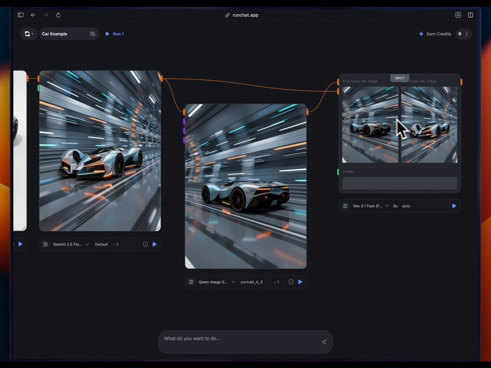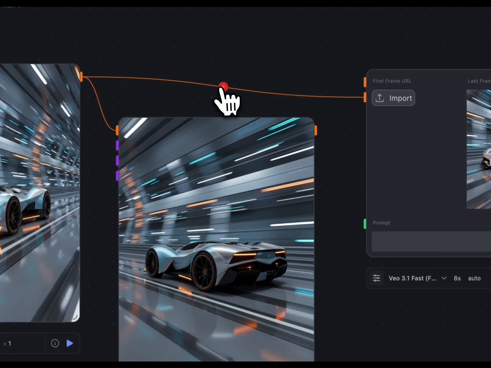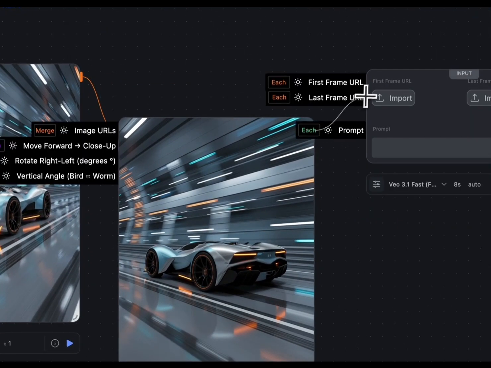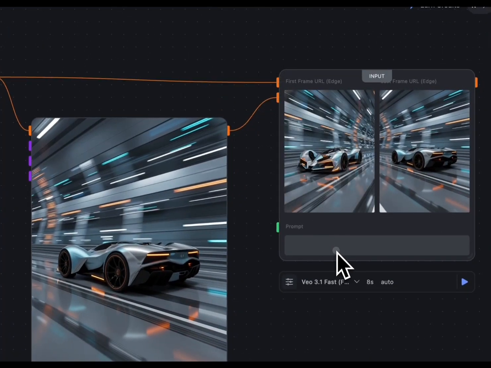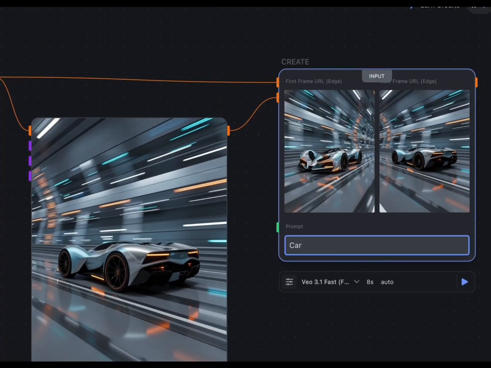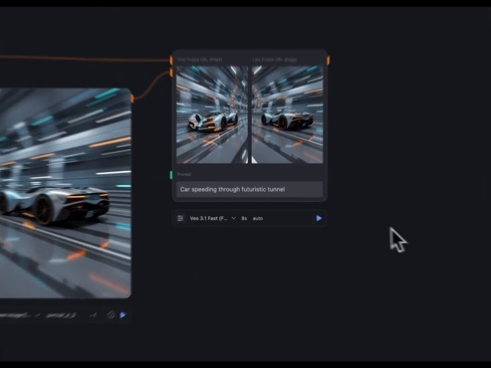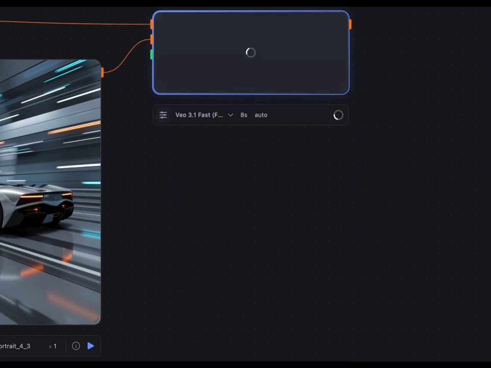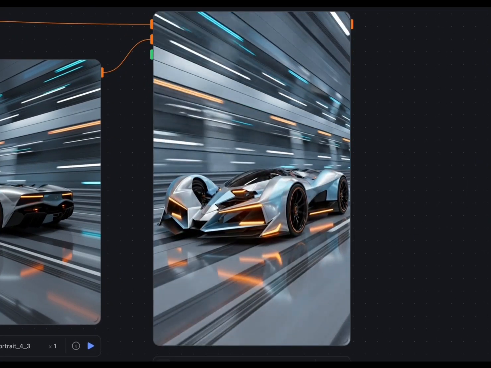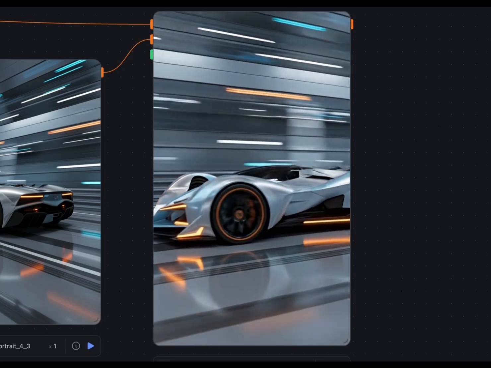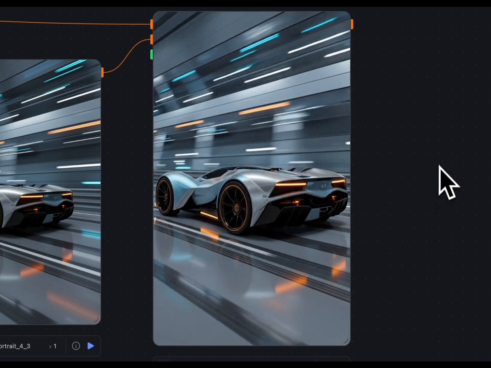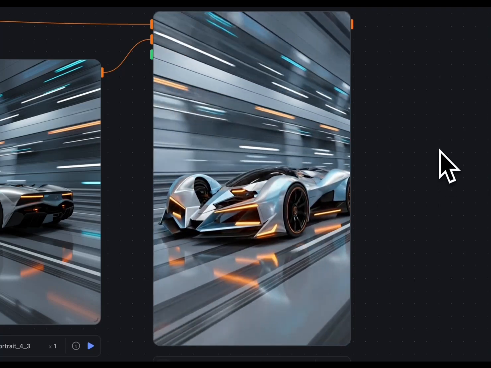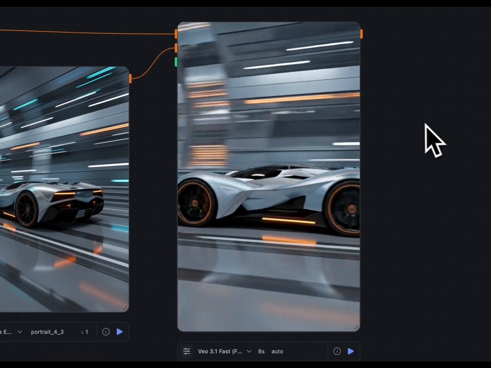Actually, I don't like this order, so I'm going to remove these edges and just make the last frame the rear of the car and the first frame the front of it. And I'm going to add a prompt. I'll hit play on this. So we now have the output of this video, and it took about a minute to generate this, and the quality is pretty outstanding.